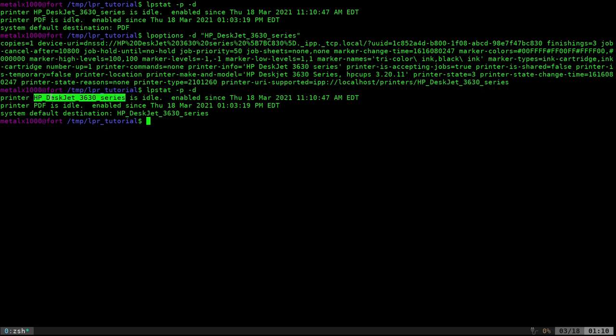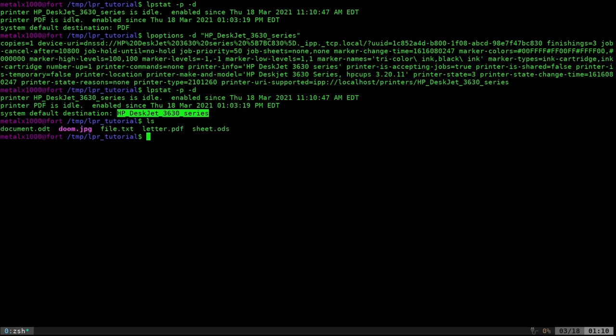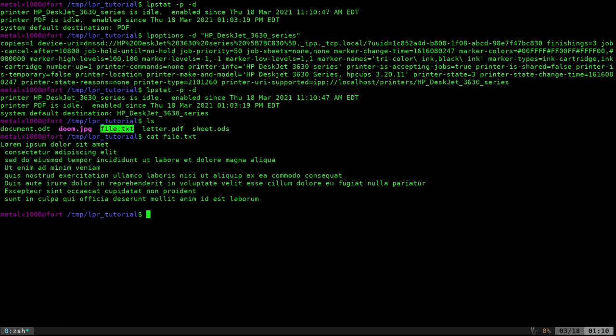Again, it will list, if you have more than one printer set up, they'll all be listed here. And you can see my default destination is that one right there. Now I'm in the directory that we were looking at. So you can see we have our documents, our spreadsheets, our PDFs. So I can cat out this file.txt, you can see what's in it.